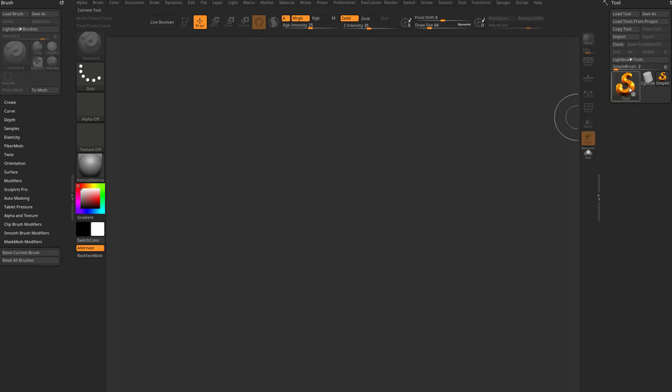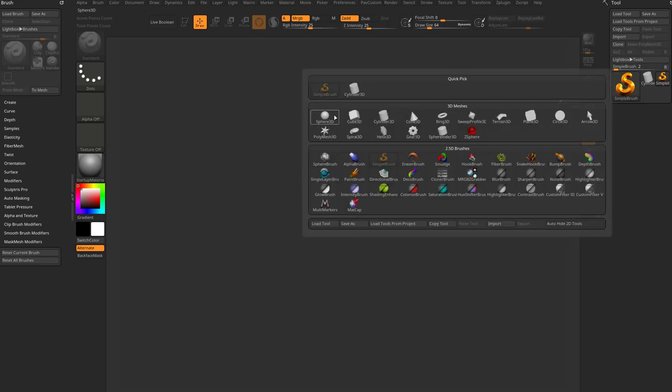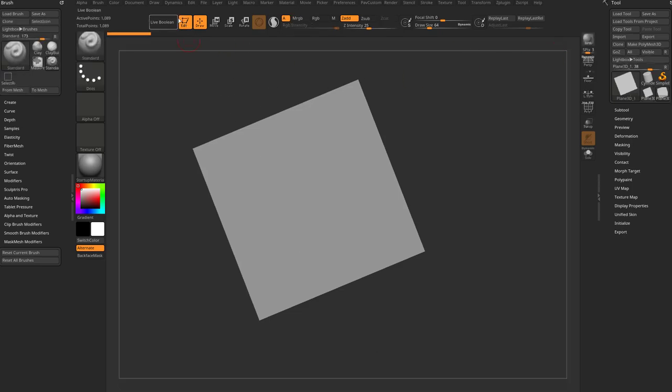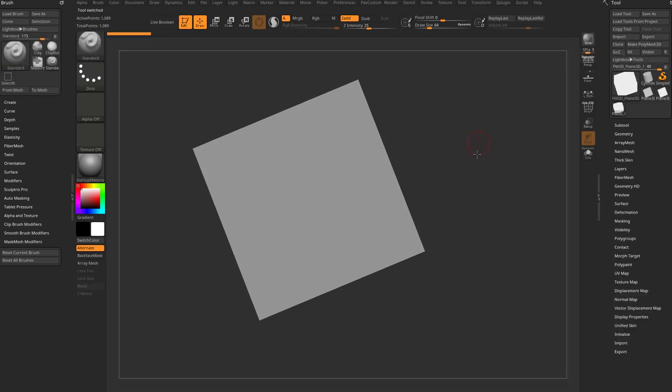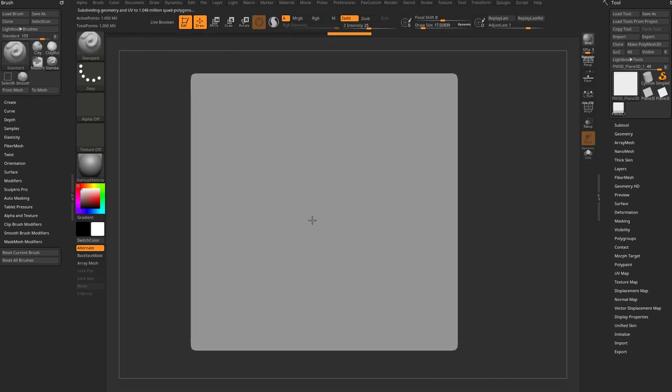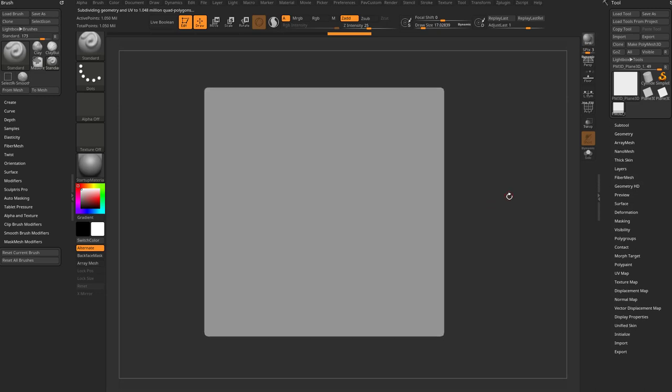For stroke interpolate, let's start simple. I'm going to go into my tool palette. We're going to grab a Plane 3D, drag it on my canvas, go into Edit, go in here to Make PolyMesh 3D, and then we're just going to subdivide this up until we're at, I don't know, a million polygons. So I guess we'll stick with our standard brush for now.